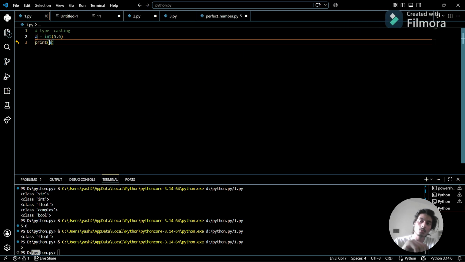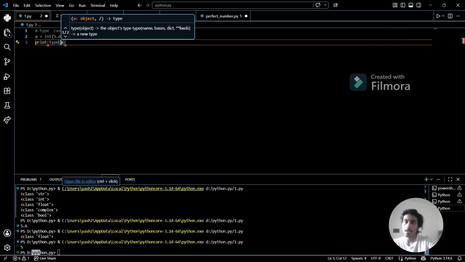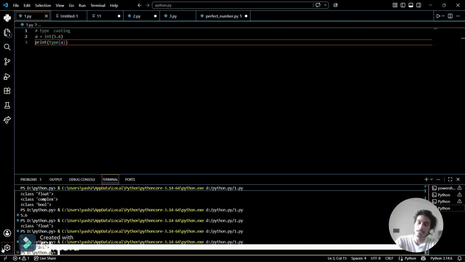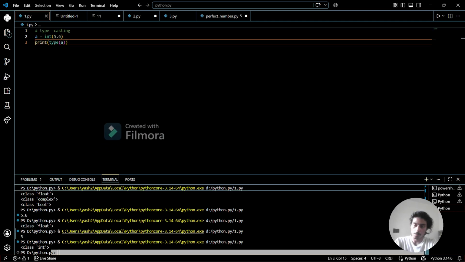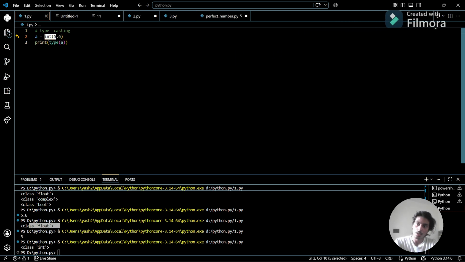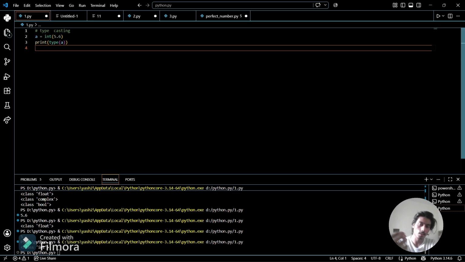If I now want to know what type of data is stored in a, I can see that also. I can print type a, and see there's class int. You can see that before, it was a float data type, but after using int, it is an integer data type. So that is the point: you can convert one data type into another data type.